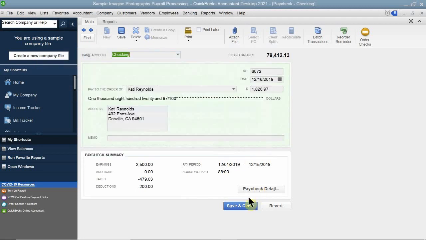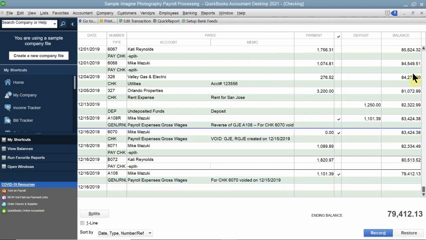Now let's take a look at my check register one more time. Okay. So here's my check register. Notice this. The amount in my checking account is the same. The only difference here is now I reissued that same exact check and now it's for check number 6072. Now what happened to check number 6069?